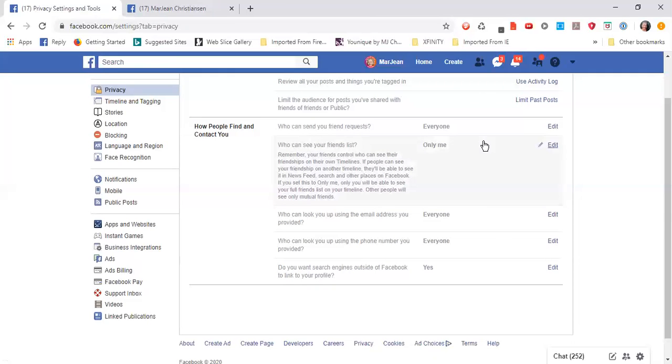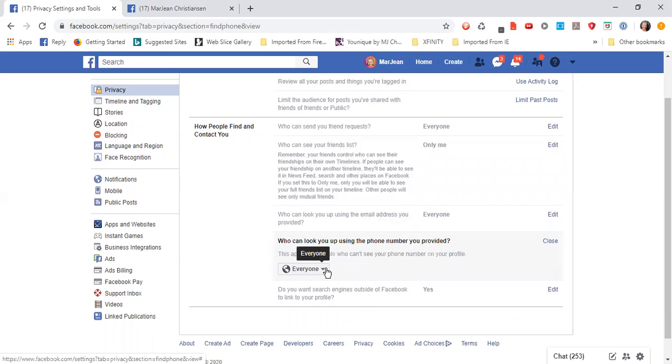Who can look you up using the email address that you've provided? You will want that set to everyone. Who can look you up using the phone number that you've got on your Facebook account? Everyone. If you have a phone number on your account, if you don't, you can go ahead and edit that and change it to only you, okay?